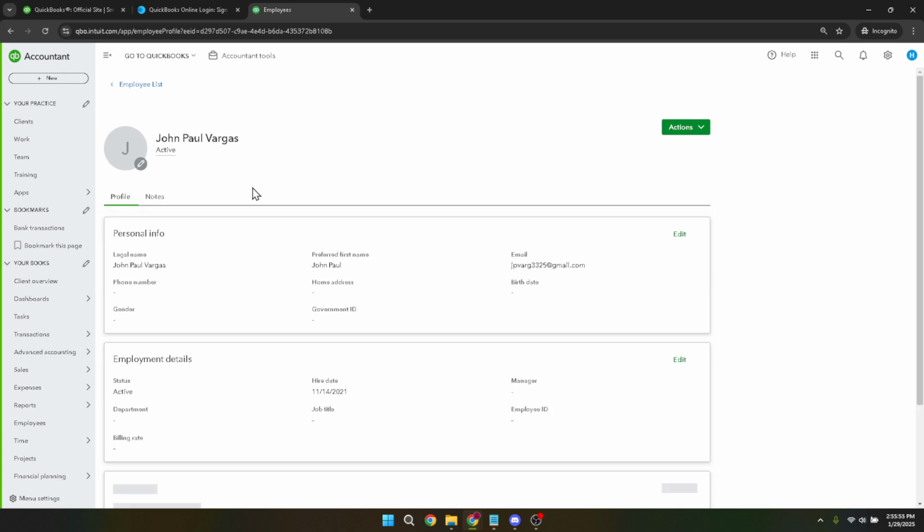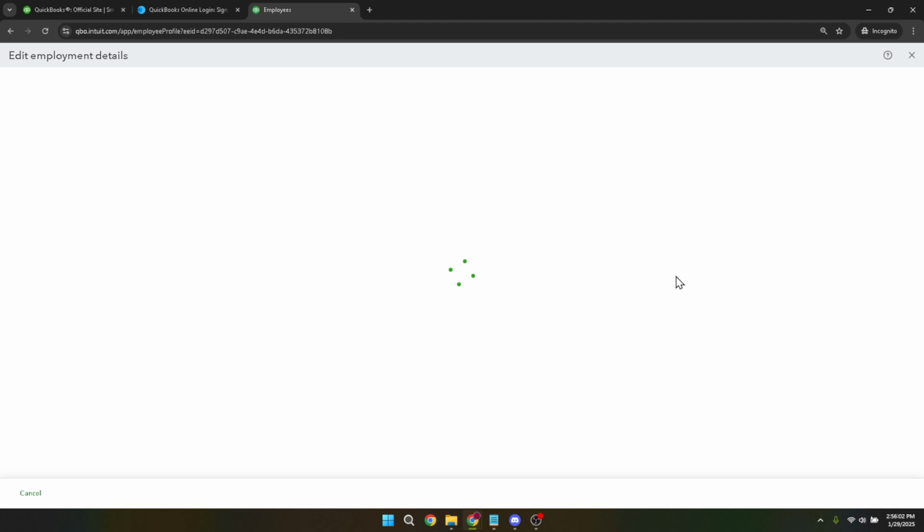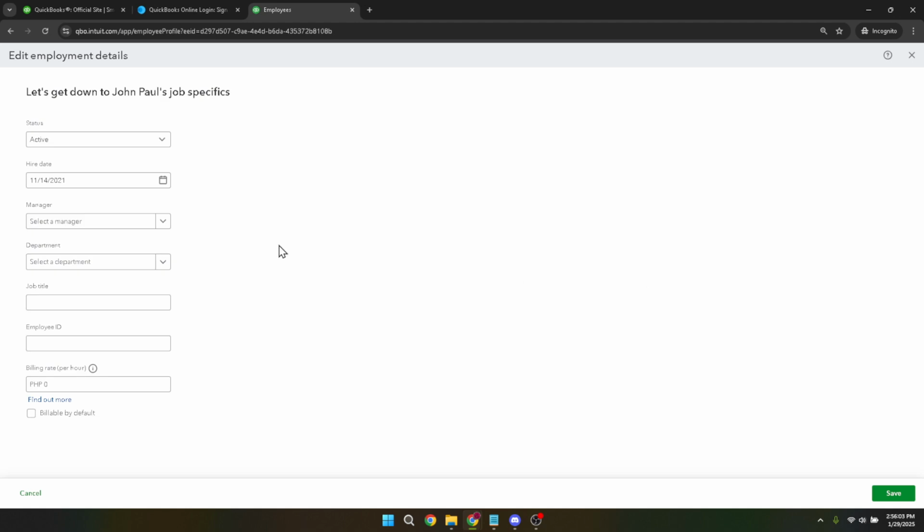Now that you're on the employee's profile page, look for the employment details section. This area contains critical information about the employee's current work status and reporting structure. You'll notice an option to edit. This is your next stop. Clicking on edit will enable you to make changes to the employee's information.